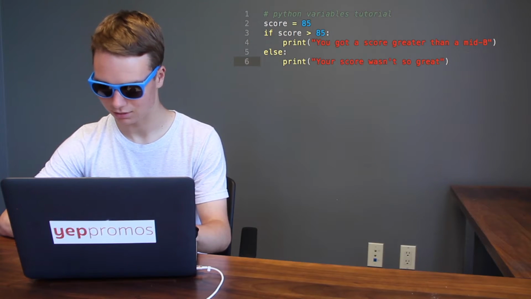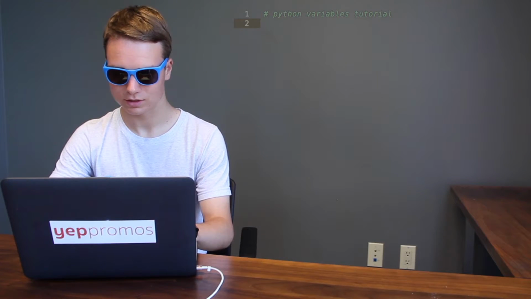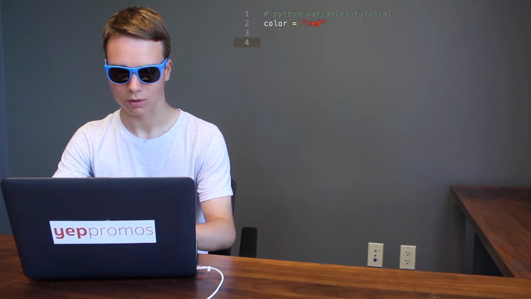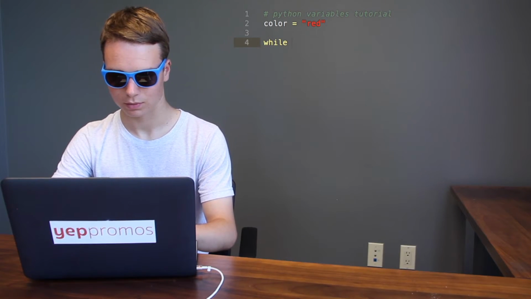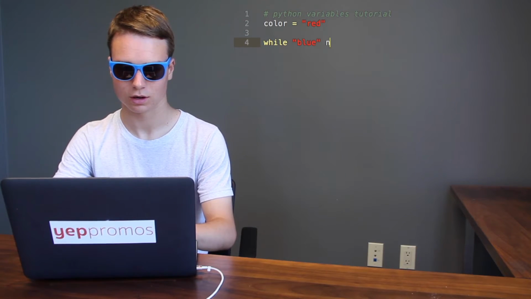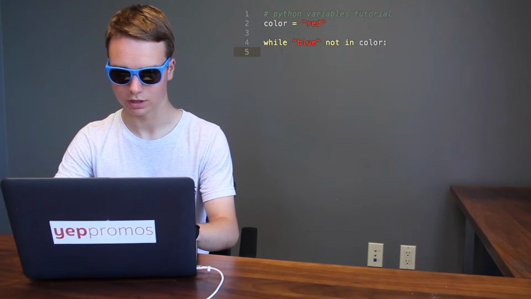Okay, let's quickly take a look at an example of a loop. So we're going to use a while loop, and we're going to take a color. We're just going to declare the color, actually. So we're just going to initially say color equals red. Now we're going to say while, let's just say blue not in color, we're going to execute the condition below.